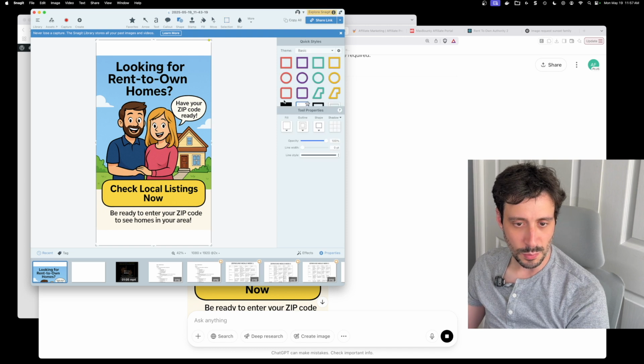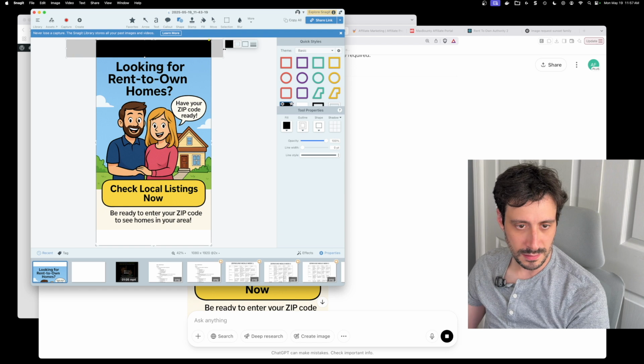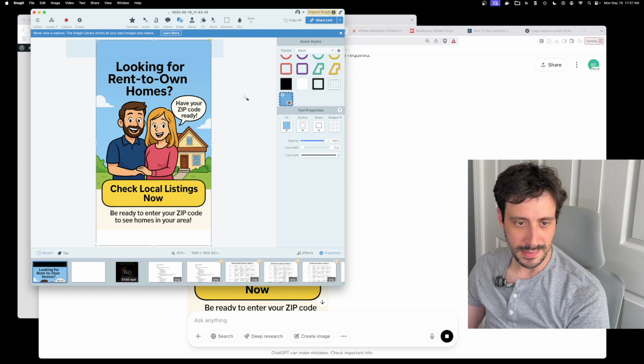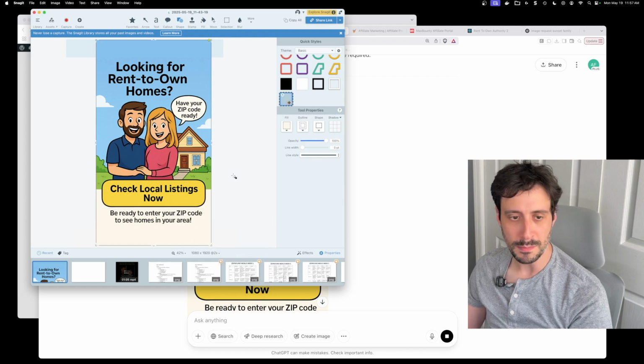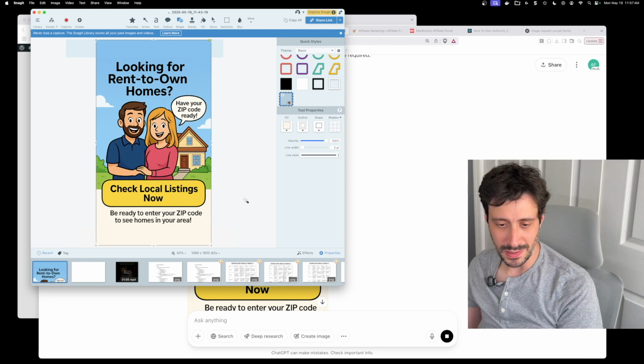And this is why I love Snagit. I could just make a box, make it that color, and then I could go down here, just make it larger. Make it that color. Boom. Now we've got a beautiful image.